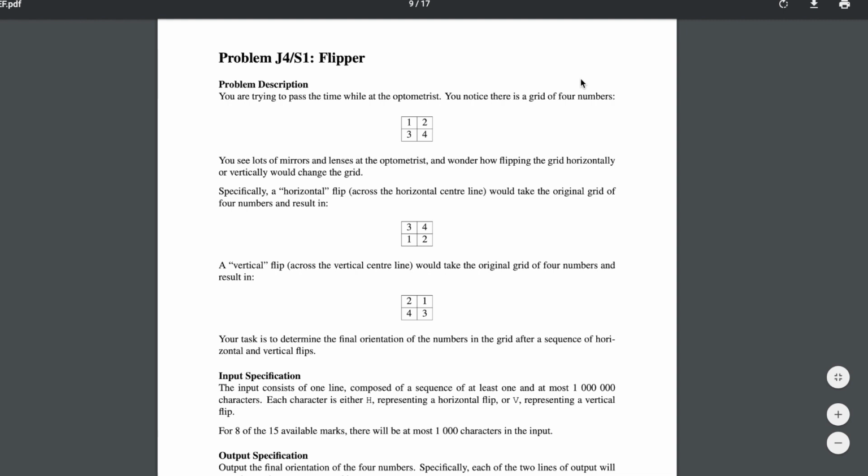So in this one we're given a grid and a string of instructions. These instructions will either be H or V. If we get H, we have to flip this grid across the horizontal center line, so 1 and 3 would switch with 2 and 4. Well, if it's V, we have to switch 1 and 2 and 3 and 4, so across the vertical center line. Basically, we get a list of these, and we have to do each of them and output the final grid. So let's move over to code to see my solution.